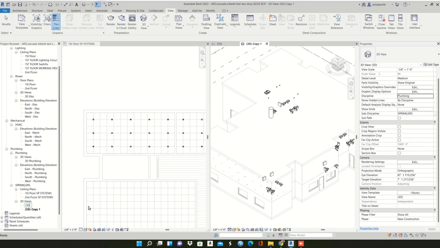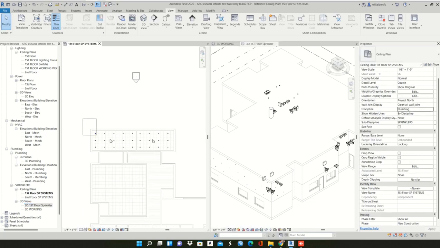3D view, sprinkler system. Okay, so we can mesh this as we want, and this is going to be a 3D sprinkler, 3D first floor sprinkler. Oh crap, floor sprinkler. Okay.